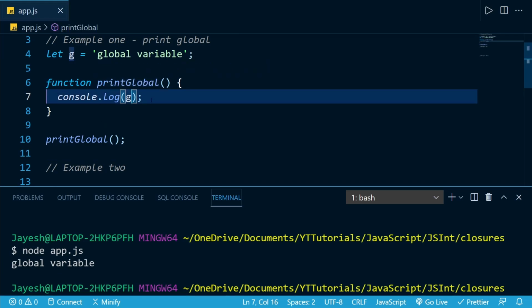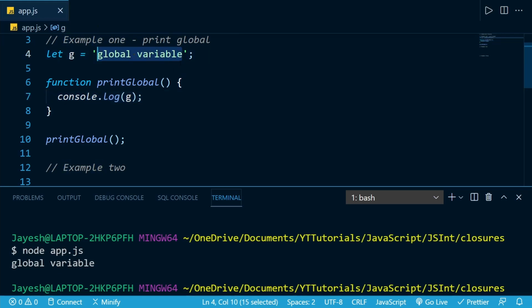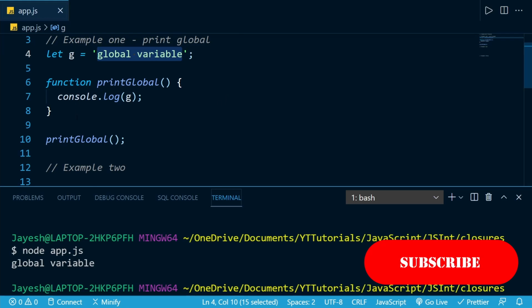Now as you can see, we can access the global variable g from inside of print global. So this function has its own scope, that is, the variables inside of this function can't be accessed from outside, but this function can access the variables from the outside, that is from the global scope. Global scope is global, so everyone can access it by default, and this is actually an example of closure. But this is not very hard to understand. It's kind of intuitive, and we know that if it's a global variable, we can access it everywhere.